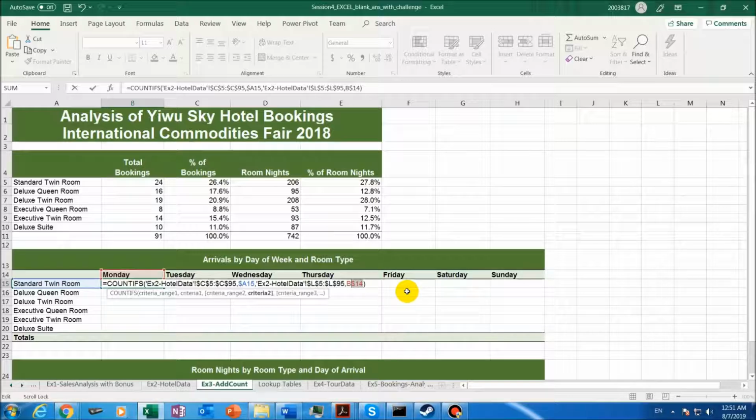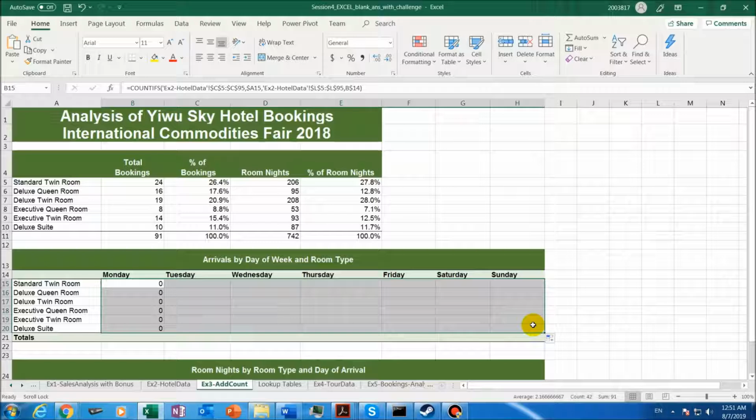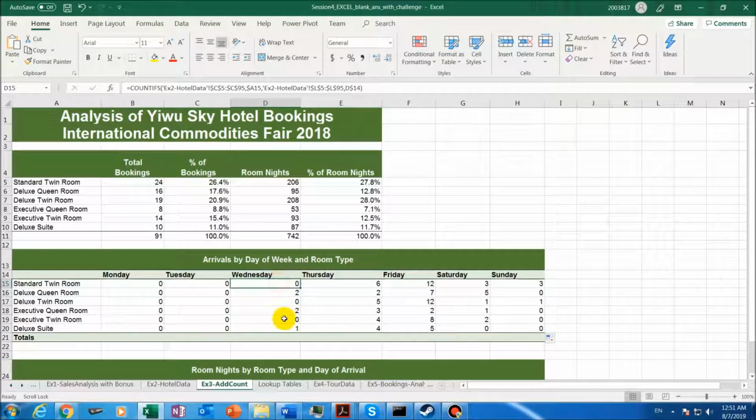Now things will become a bit more clearer when we copy this formula. But how about on other room types? That's also 0. Now let's copy it horizontally. Okay, so you will see that people just start arriving on Wednesday. We have a few arrivals, and majority of them arrive on Friday because this is a conference, so it probably hasn't started yet in the early part of the week, so there were no arrivals.